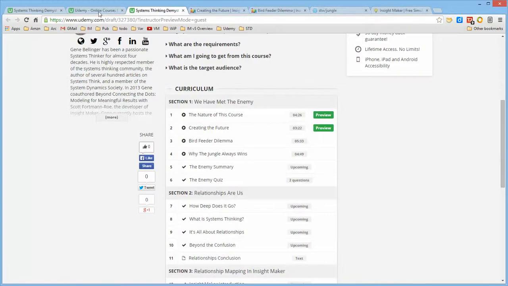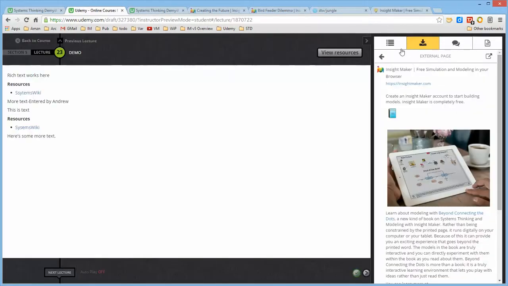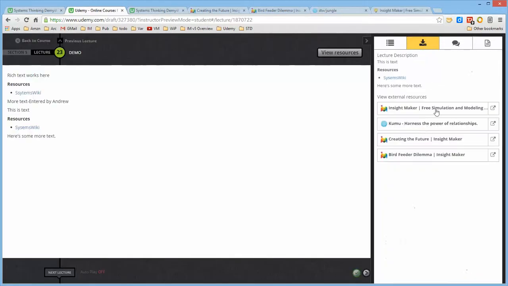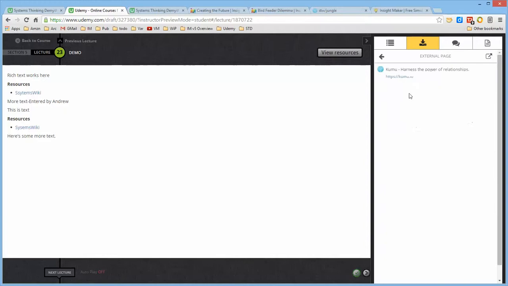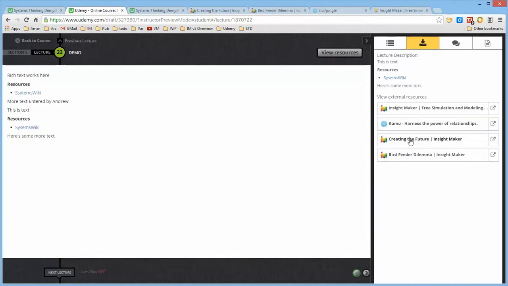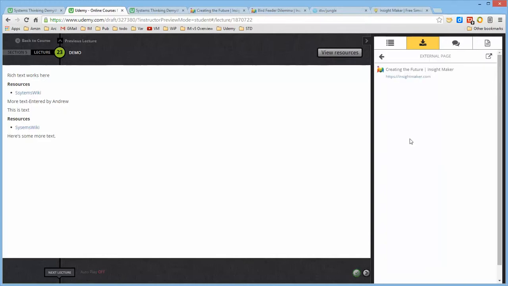If I go back here, the Kumu one just gives me a link to Kumu. These, creating the future in InsightMaker, it gives a link to InsightMaker itself. Well, it shows the link to InsightMaker, but if you look down here in the lower left-hand corner, it's actually the full link that ought to be there.